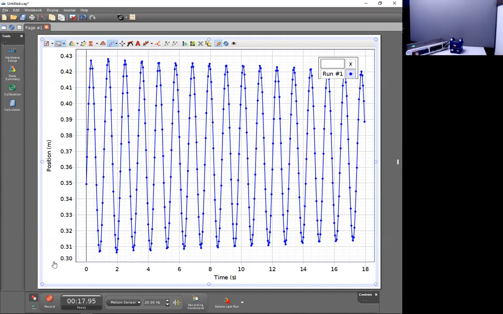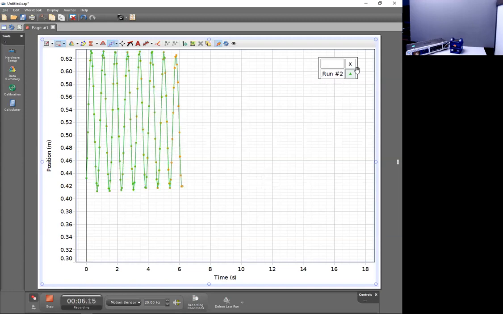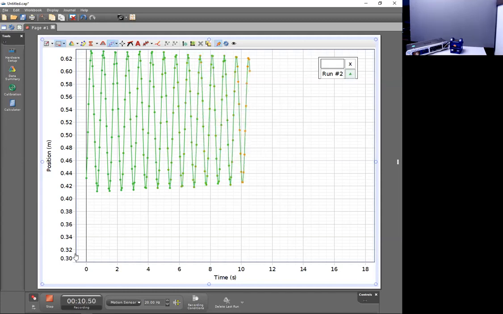So this time it'll definitely be out of screen, but I'm going to start oscillating this 50-gram mass above the motion sensor. I'm going to return and hit the record button. And now we can see that we have a new run called run number 2. It's in a new color, green, as indicated by the legend here. And I'll collect about 10 seconds of data from that lighter mass and hit stop.